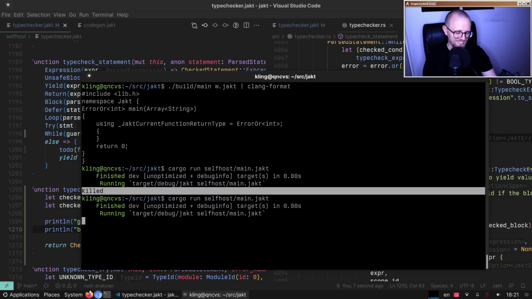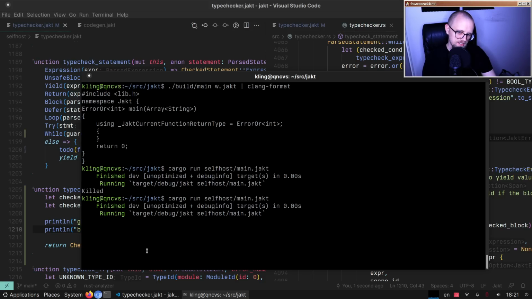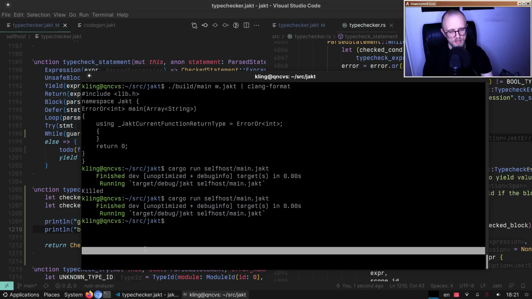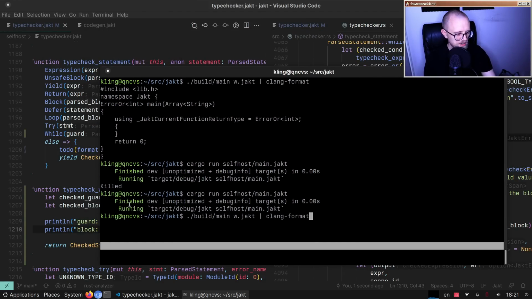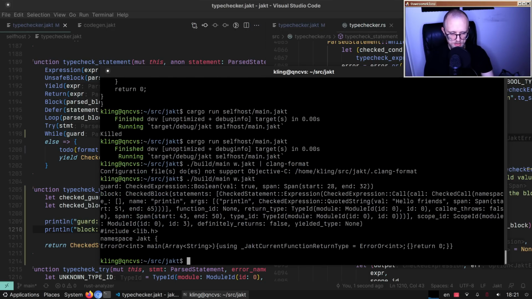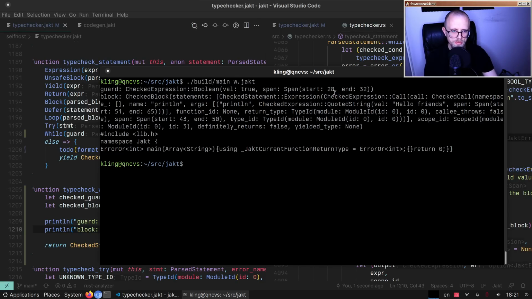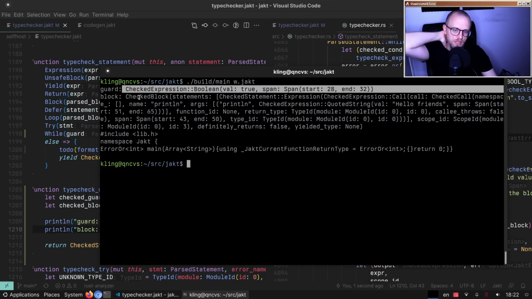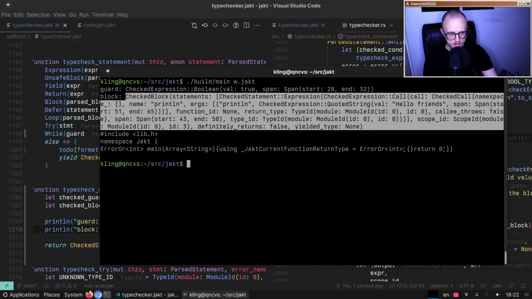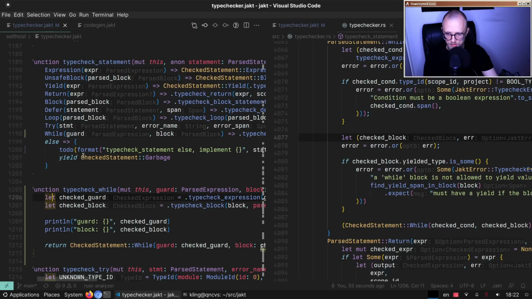This thing is kind of annoying because whenever I start compiling, there's a decently high chance that I'm going to get killed. So I have to do it twice. At some point, we're going to need some more sophisticated thing than having a background shell always trying to kill. Anyway, so what do we have here? Oh, now we are getting some more output, right? Of course. So the guard is a checked expression Boolean. That looks fine. And the block, so everything here looks good.